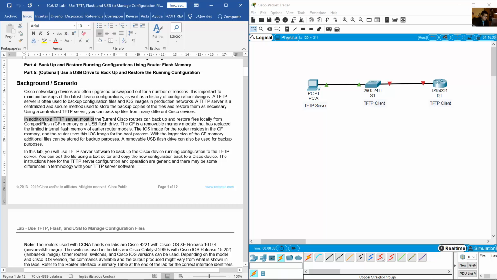In addition to a TFTP server, most of the current Cisco routers can backup and restore files locally from compact flash memory or a USB flash drive. The compact flash is a removable memory module that has replaced the limited internal flash memory of earlier router models. The IOS image for the router resides in the compact flash memory, and the router uses this IOS image for the boot process. With larger compact flash memory, additional files can be stored for backup purposes. A removable USB flash drive can also be used for backup purposes.